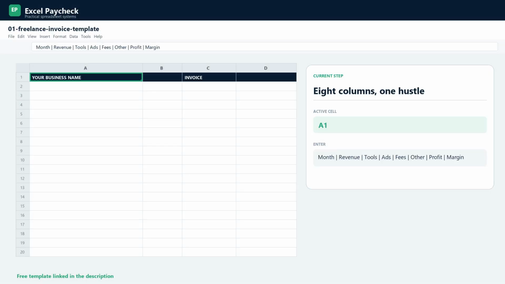Create a tab named Profit. Headers: month, revenue, tools, ads, fees, other costs, profit, margin. Freeze row 1. Format money columns as currency and margin as percent. One row per month keeps the system light for beginners.